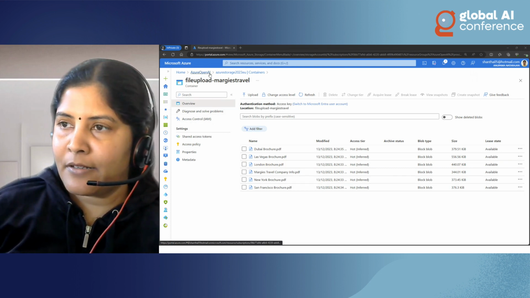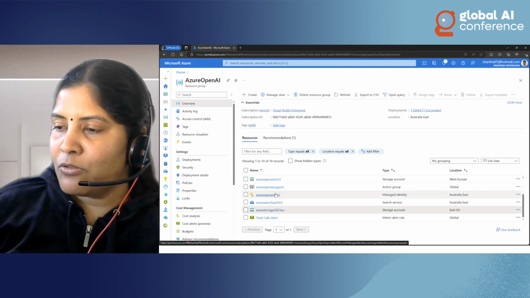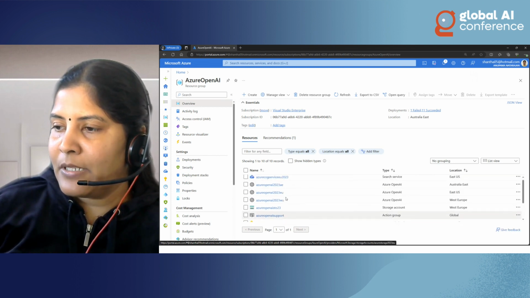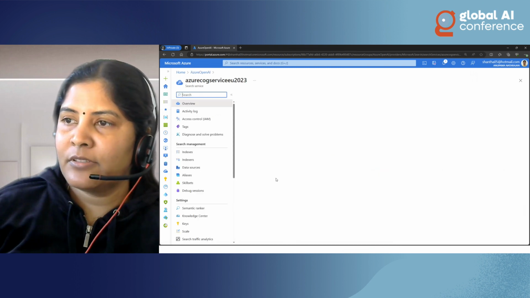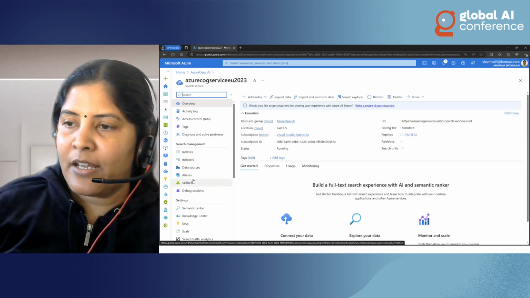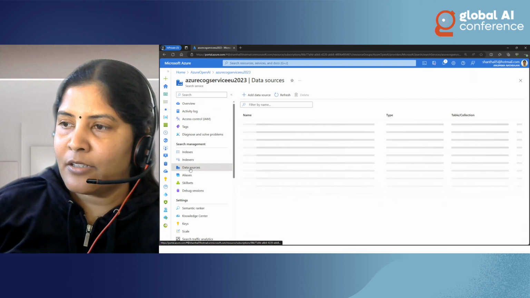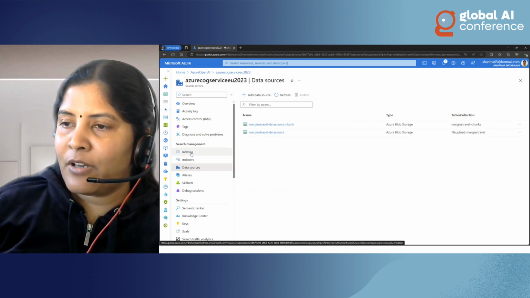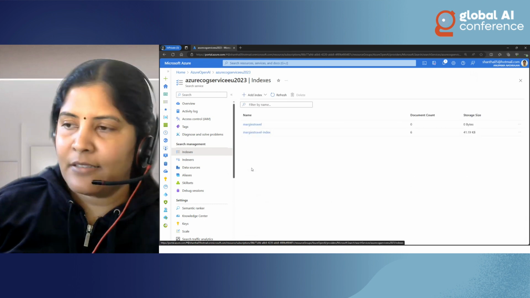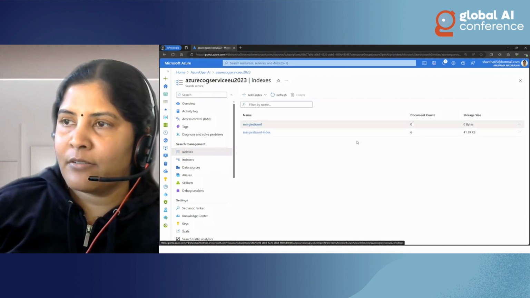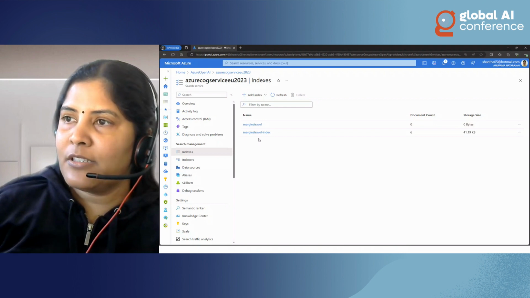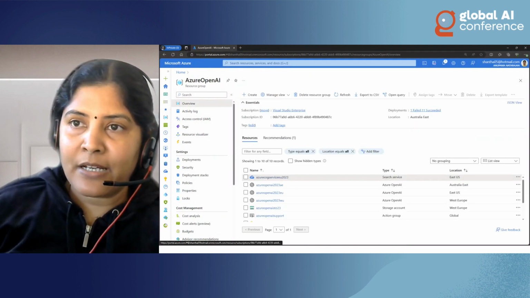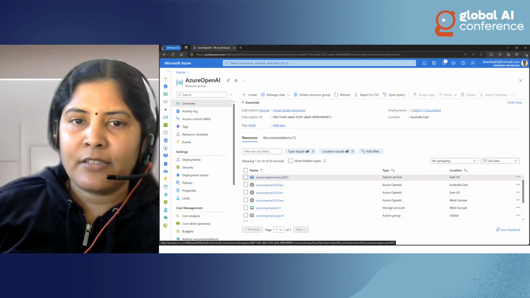accessible by the indexer. On the other hand, I also have a cognitive service that is available and connected to the data sources where it can pull the data, and you have indexes that are being created in order to do the indexing process. So this is in a nutshell what happens behind the scenes, and depending on the type of data source that you are using, you will be able to see what is happening.